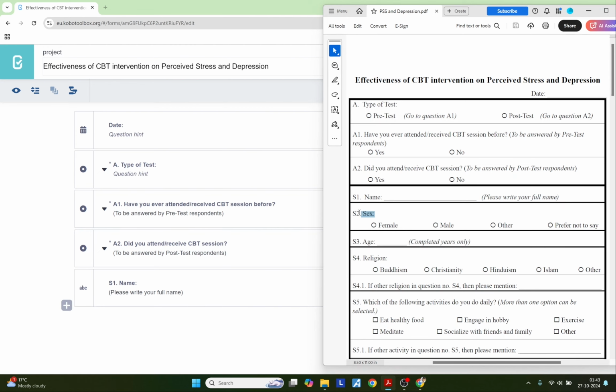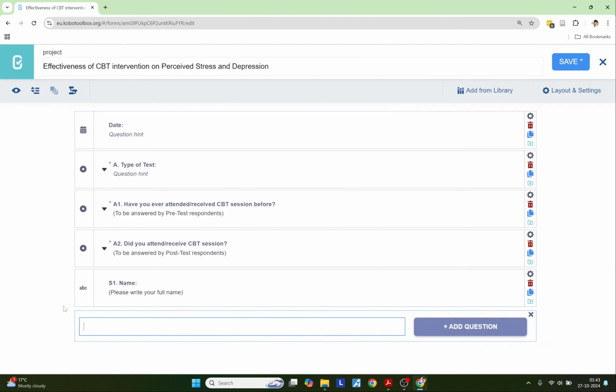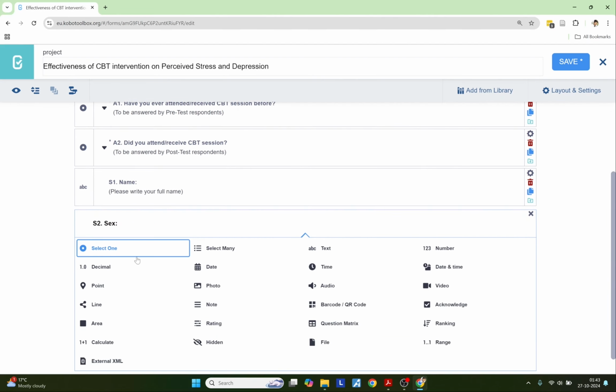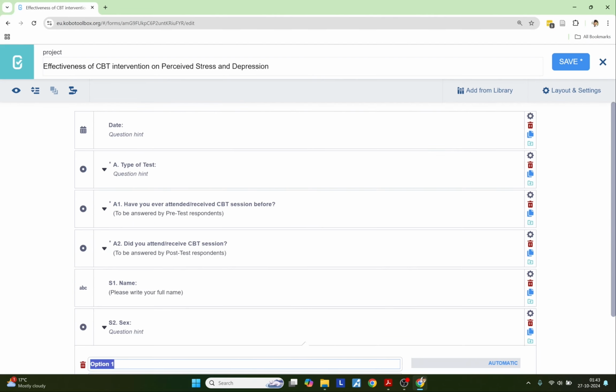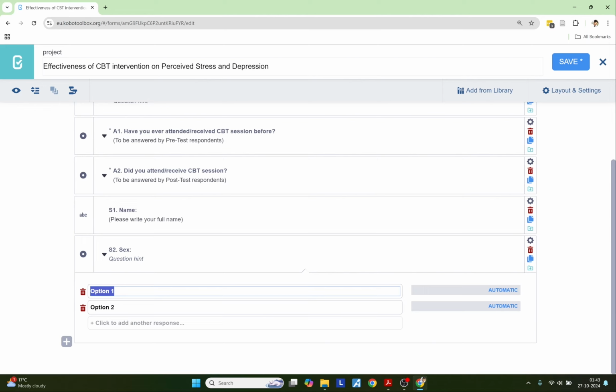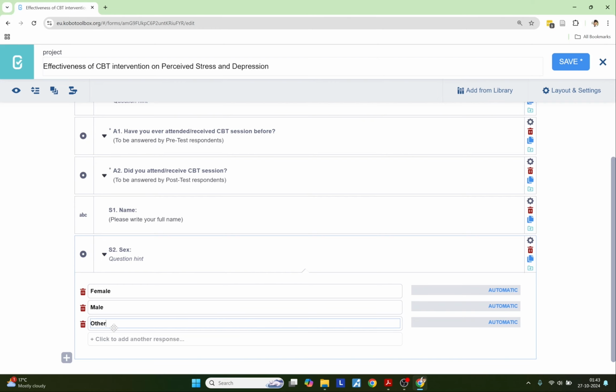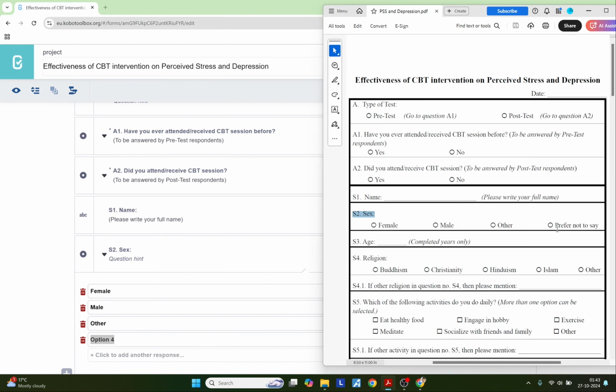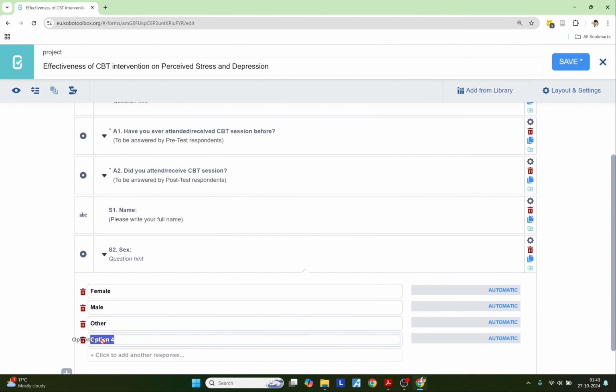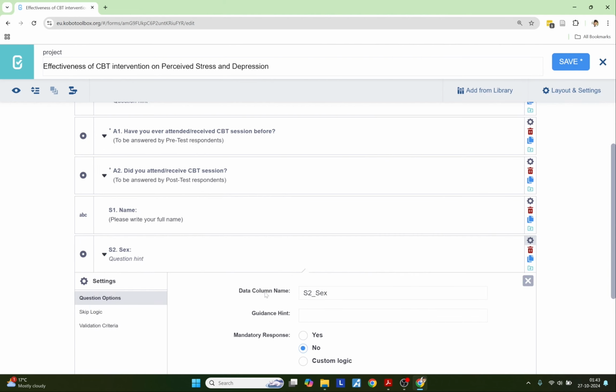Now we will add question S2, which is sex of respondent. This is also a select one type question. The first one is female, second one is male, third is other, fourth is preferred not to say. Let's make this compulsory as well.